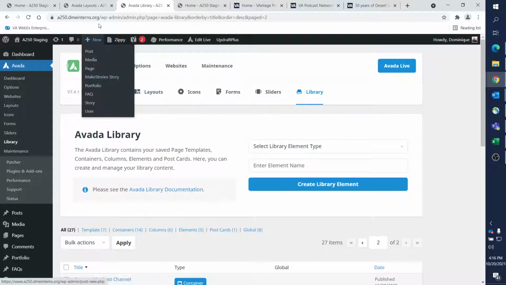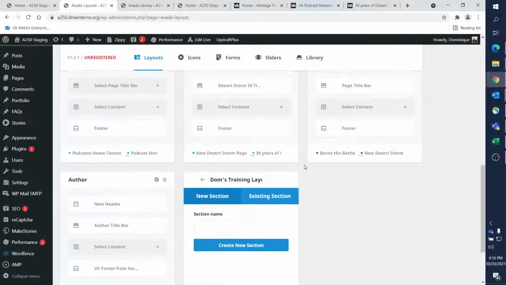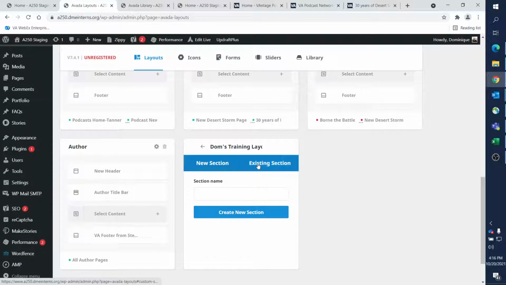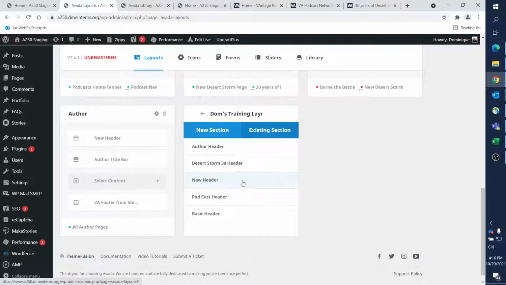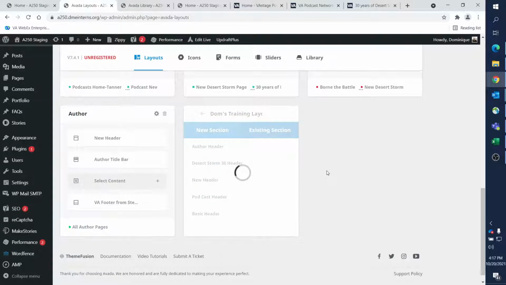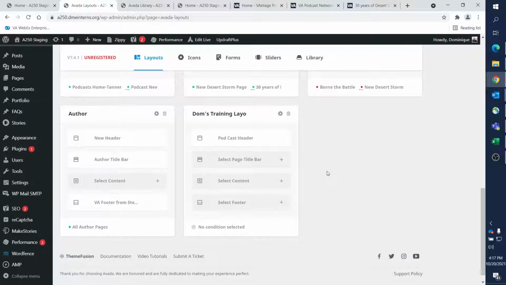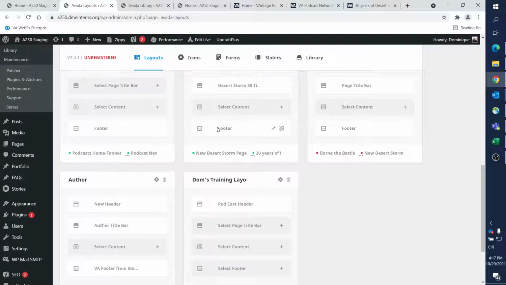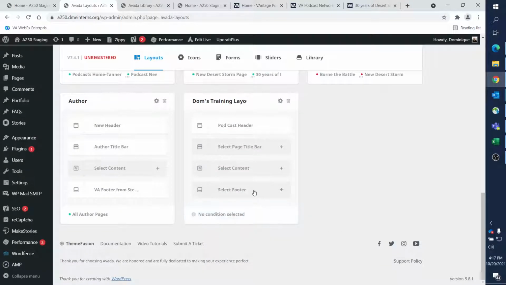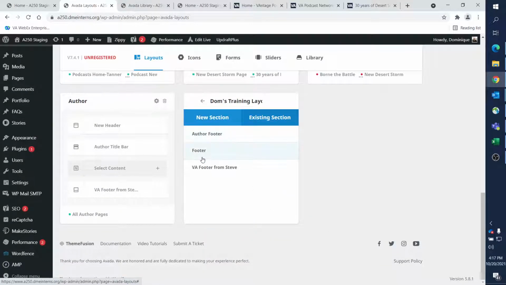Well, tell you what, we're going to go to Avada Layouts, and let's just say I want to find an existing section. It exists somewhere. I'm not really sure where. Maybe you could find it. But let's say for this new training layout, I want to use the new header. Let's use the podcast header. All right, and let's say I like the footer. Footer should stay the same as every other footer, so let's go with the existing footer.